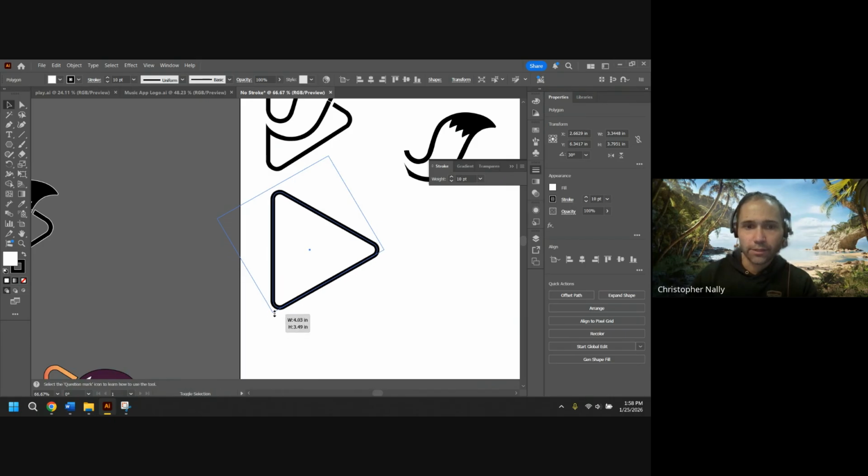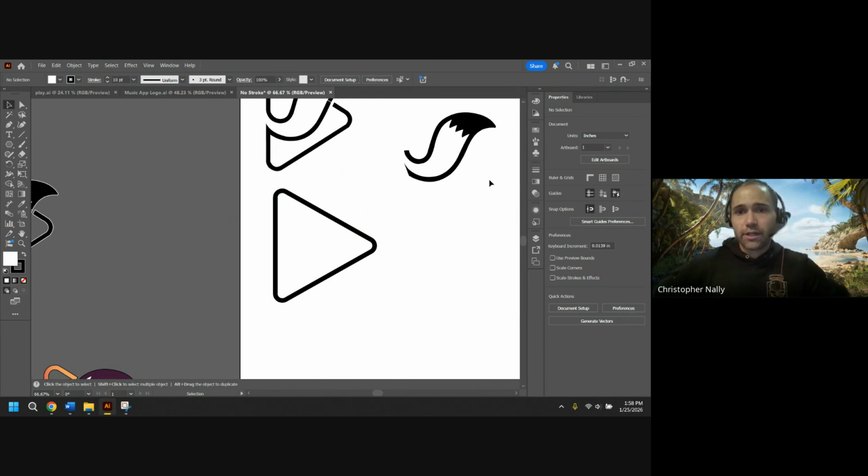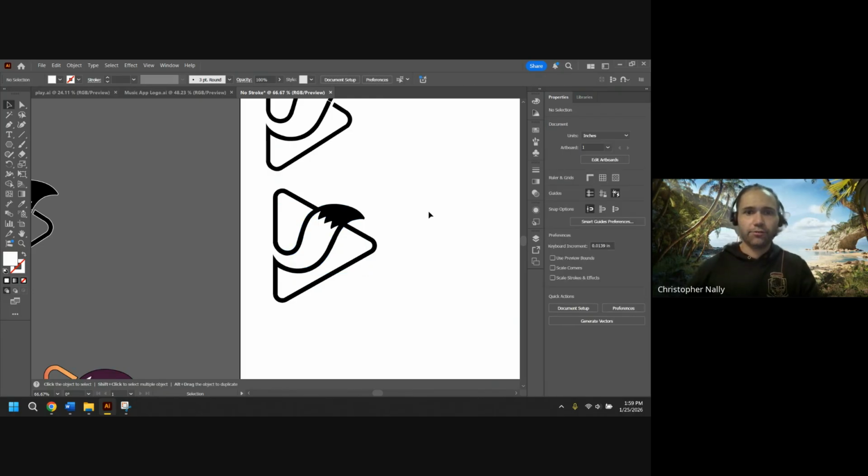Maybe I'll just take it a tad smaller, the whole triangle. Okay, great. Now for the tail, it's only two shapes. I drew out the inside of the tail and the outside. So I'm going to take this, and I'm just going to move it. I'm going to make sure it's above the triangle, and just kind of line it up where I want it. Yeah, that should do fine.